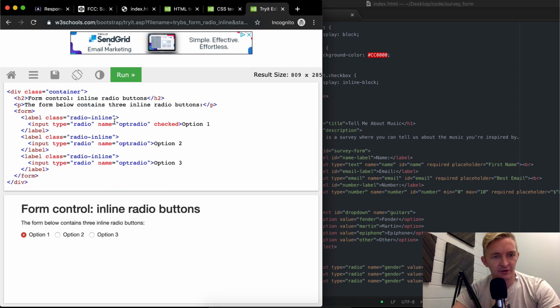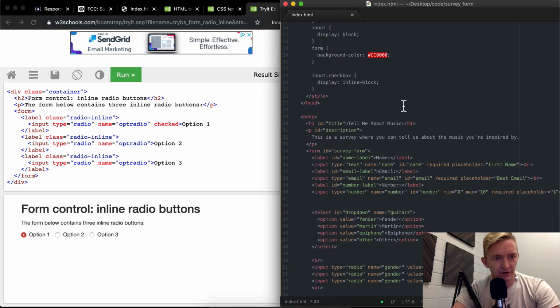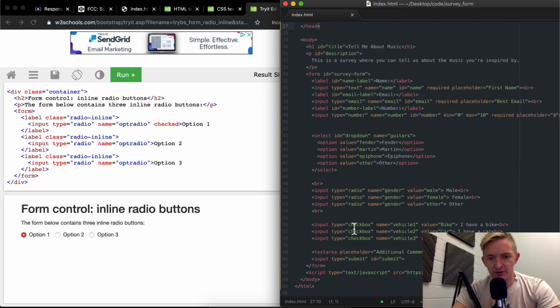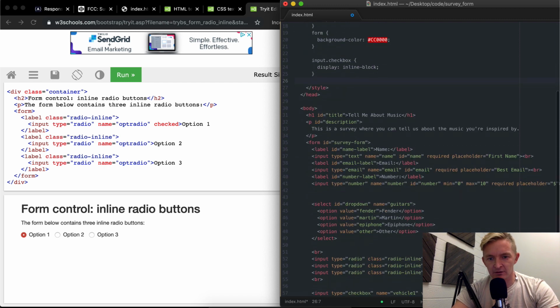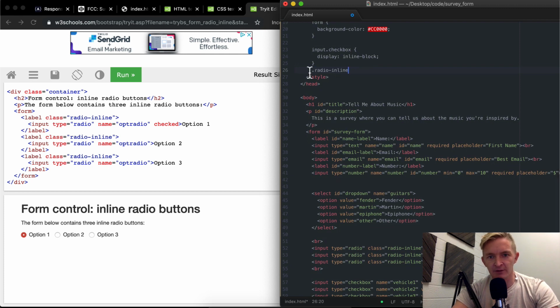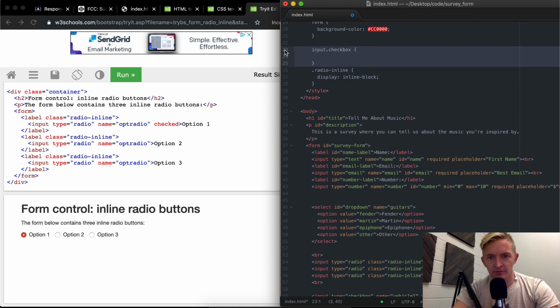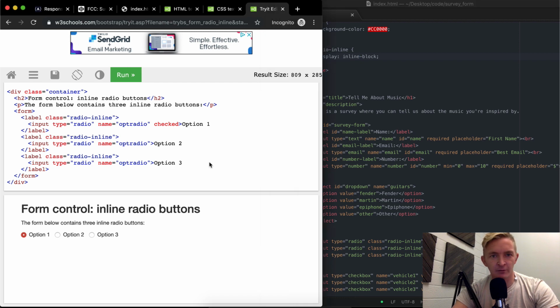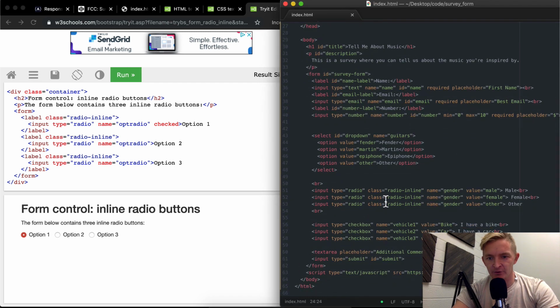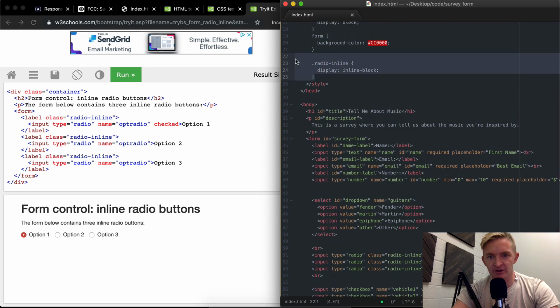Radio inline. Yeah, so what they're doing here is they're just using Bootstrap, the radio inline. So what we can do is set the radio class equal to radio inline. So the class, we're going to start with a period, and then get rid of this guy. So now we're selecting the radio inline. We set the class for the radio buttons, and then we're using our CSS to adjust all of them to have an inline block. And I think that'll get them horizontally.